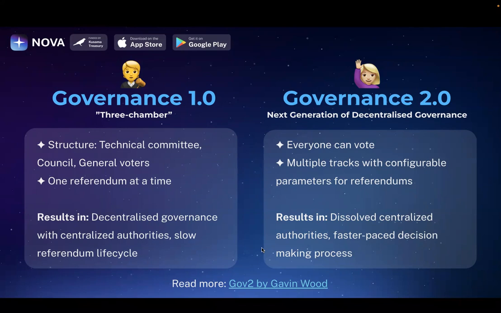The councilors are the ones making decisions for more general things in the network, such as approving treasury proposals. Councilors were elected by the community, right? They were also re-elected within a time, but still providing some centralization, let's say. And the general voters: as a user, being neither a technical committee member nor a councilor, you were still able to vote for certain things in governance 1.0.